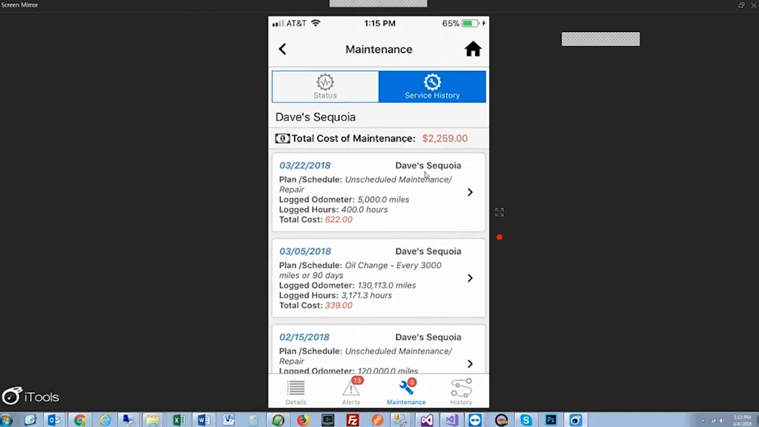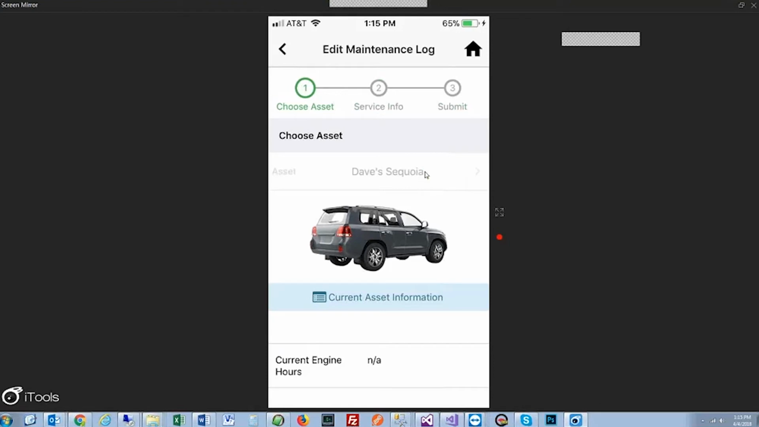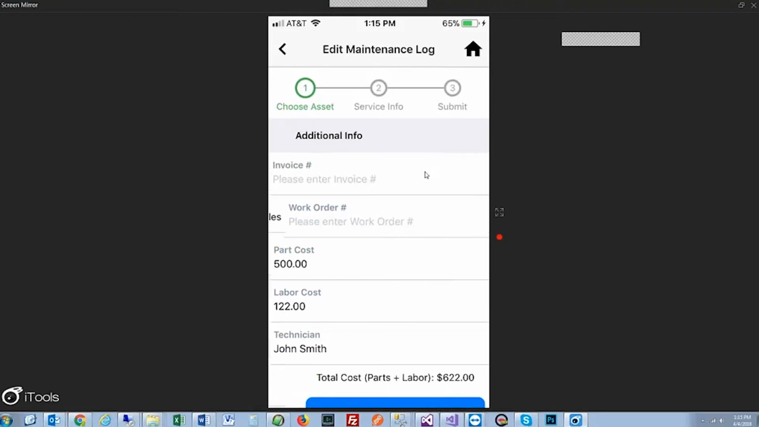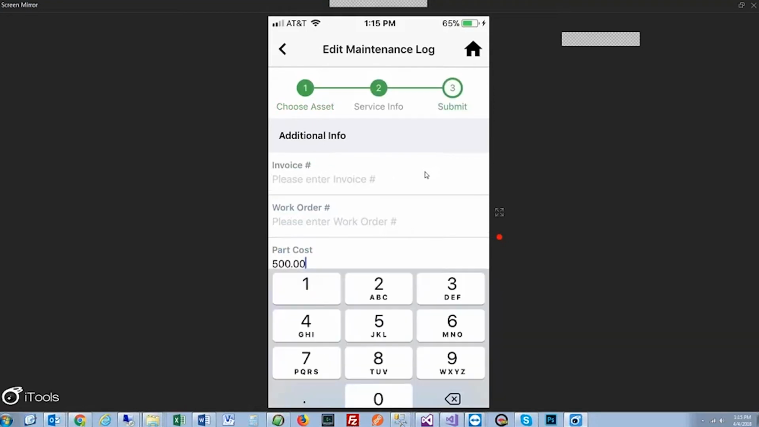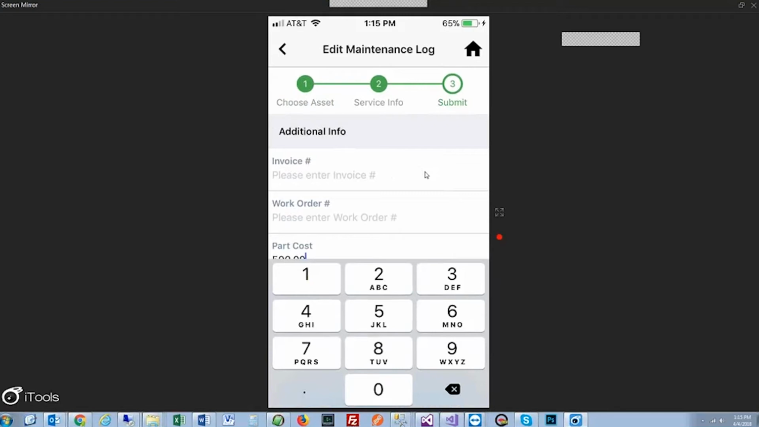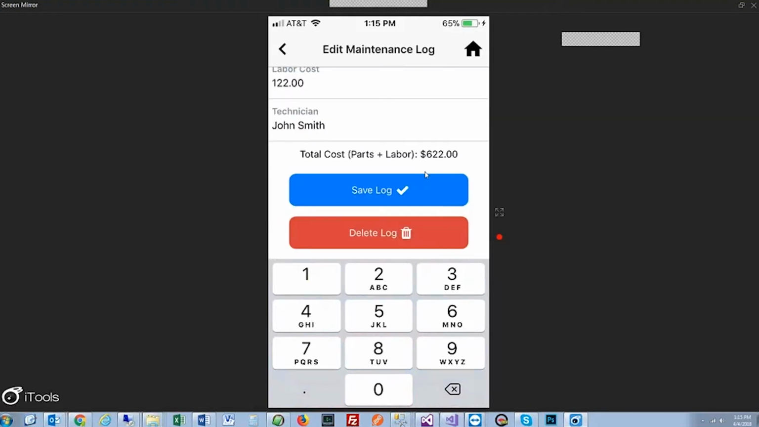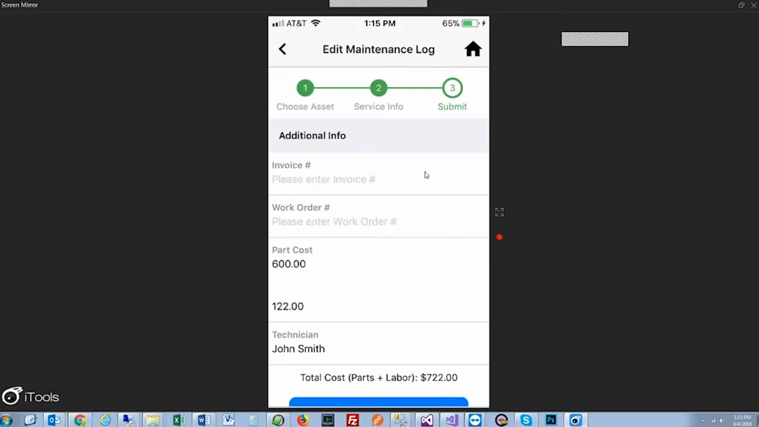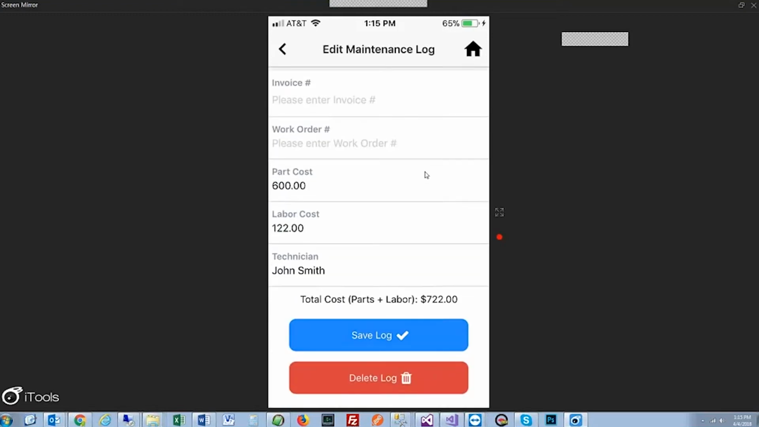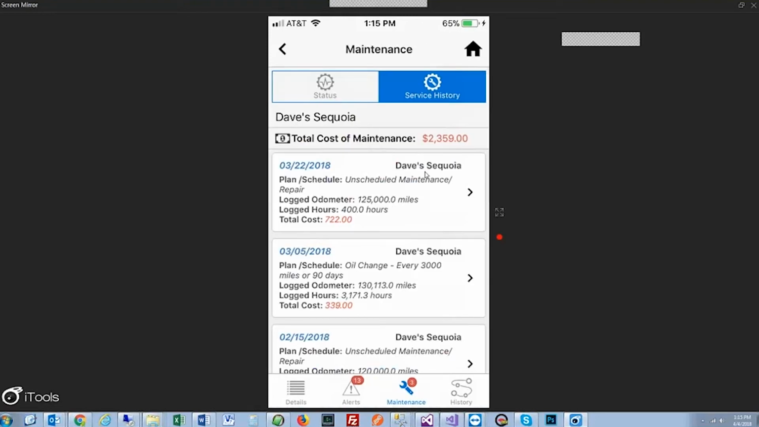So the total cost of maintenance for my vehicle has been $2,200. If I need to edit a maintenance log, I can go in here and tap the arrow, and it takes me into edit mode as opposed to add maintenance log mode. So if I wanted to update this cost, maybe it wasn't 500, but it was, I don't know, 600. Save. Save log. Okay, so you can see we went up by $100 here.